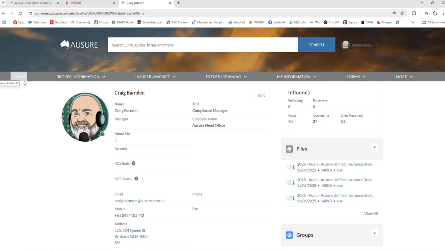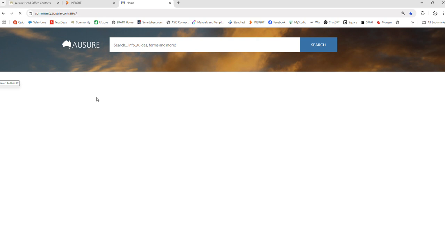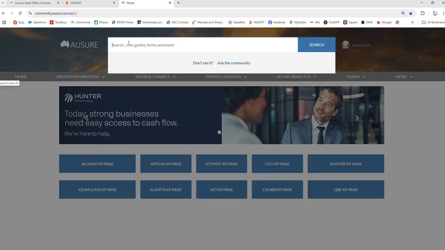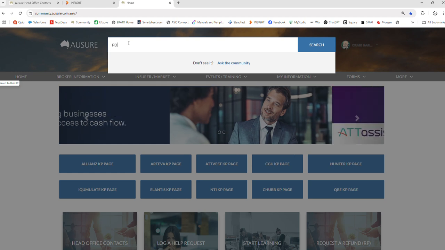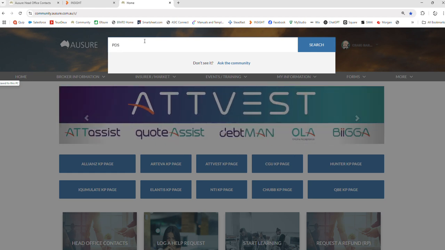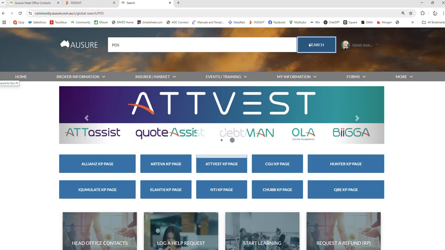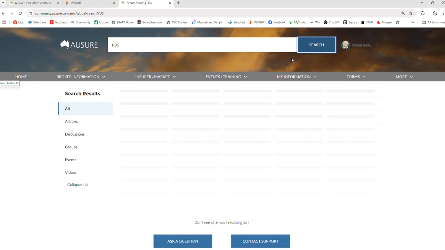We'll come on through to the home page now. So this is where you'll come to when you first start. Up the top of the home page we have our search bar function, and we just type in PDS and we'll see what we come up with in a search. So the search can be broken up into different things.